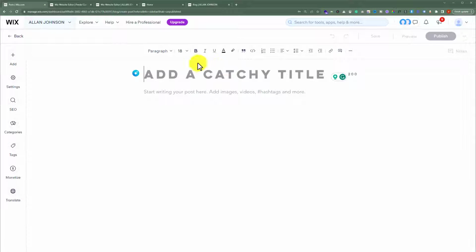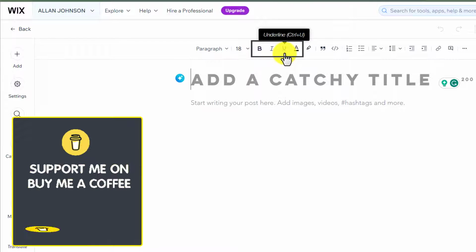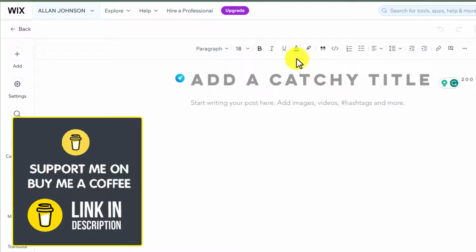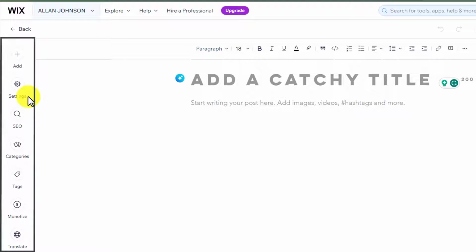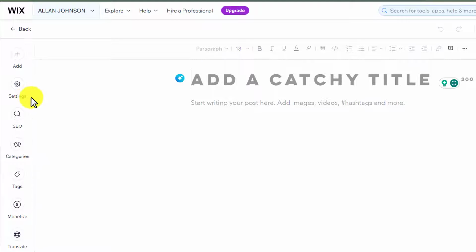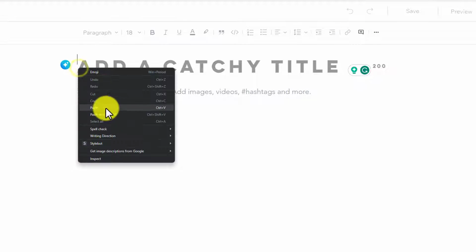On the top you will see the tools to edit your text. You can make it bold, italic or underline. Also you can change the text color using these tools. And on the left side you will see other settings for your blog post. So now we are going to add our blog post and we will check out each and every element of the Wix blog editor. So at first let's add a title.